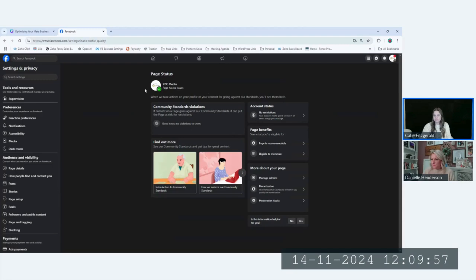So right now you can see YPC has no pages used, but if you did, those would show, all those violations would show up here. It does allow you to appeal any of those suspensions as well. So this is just a great tool to be able to access here.